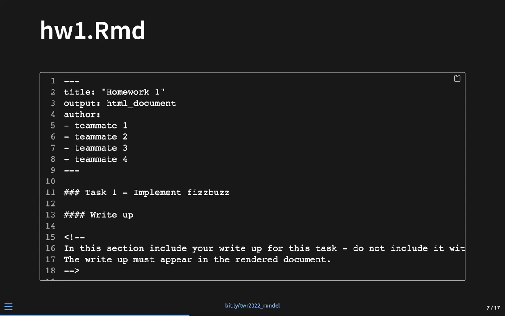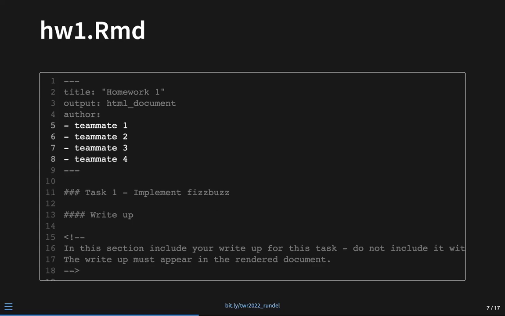What this looks like to the students is something like this. So this is the content of the homework1.rmd. And just again, showing you examples of what that templating looks like. So we give them some basic YAML and say, look, you're working in a team, put your name where the teammates are so we can see who it is.